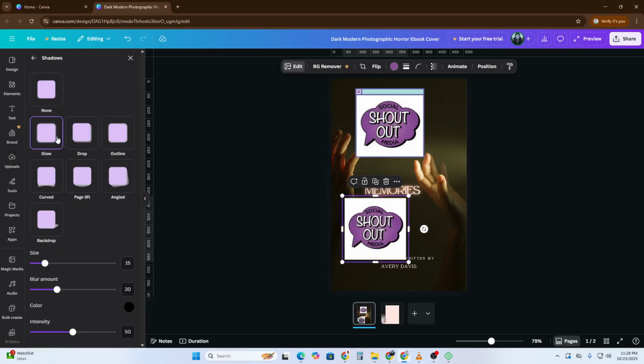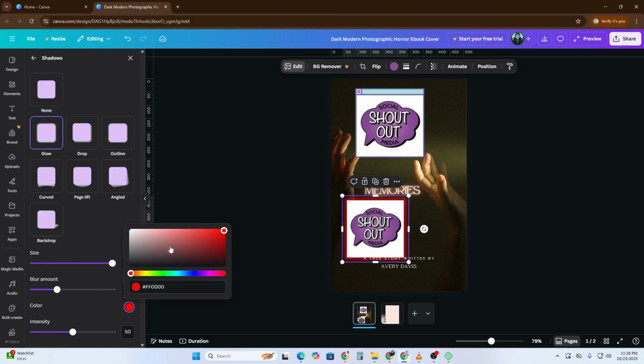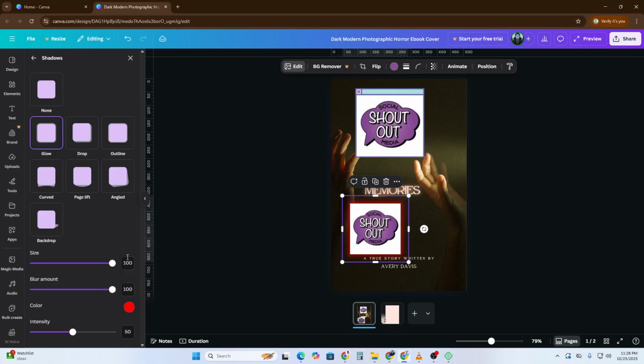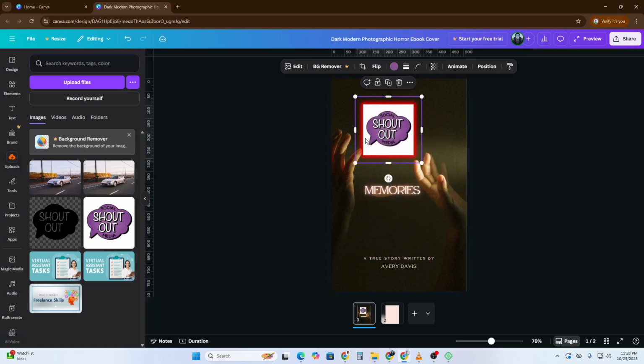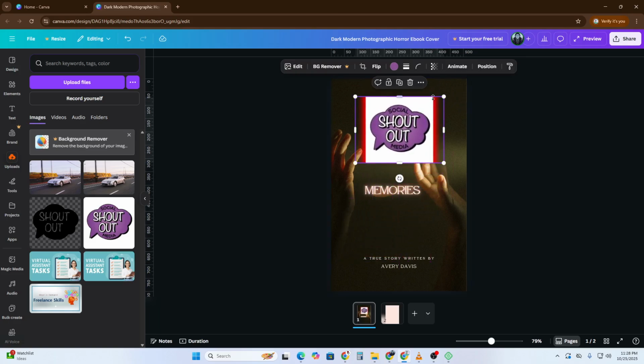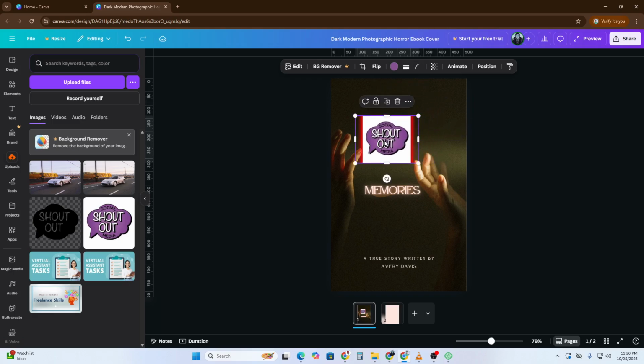You can adjust the blur for softness, angle to decide where the light hits, distance for how far the shadow sits, and even the color and intensity to match your design style. And just like that, you've turned a flat image into a modern, eye-catching 3D effect that makes your design stand out anywhere, whether it's for social media, presentations, or thumbnails.